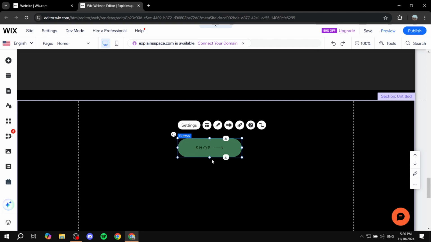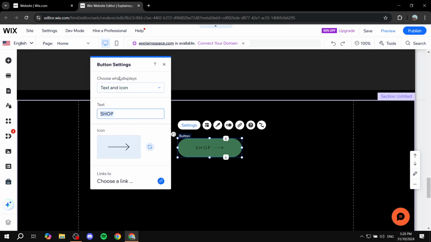So now that we have the button, all we need to do now to link it to pages is just click on settings. And then from here, we can also choose what displays on the button itself. So we can just do instead shop now. And it's going to add that to the text. And if you want to change the icon, feel free to do so.